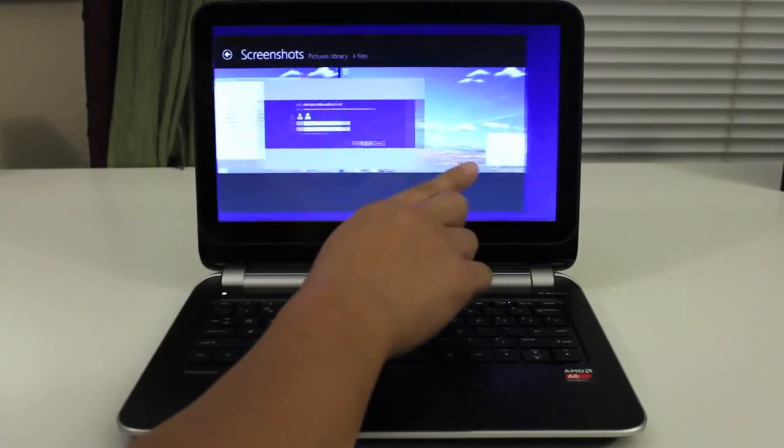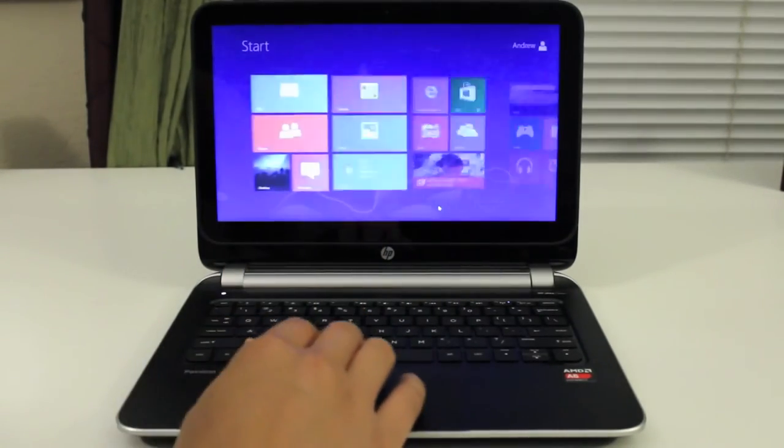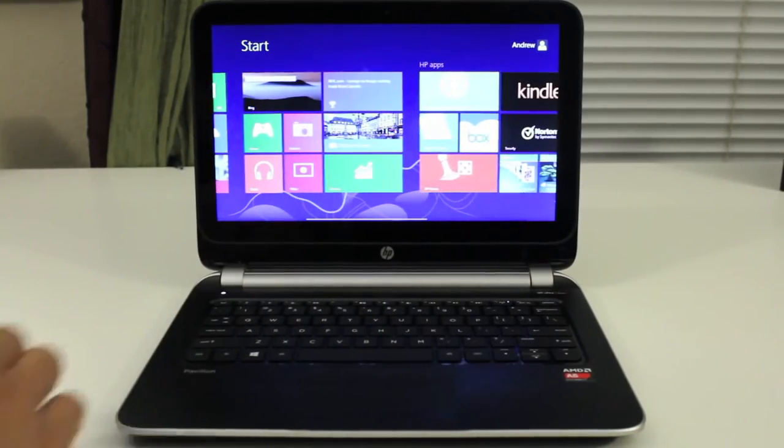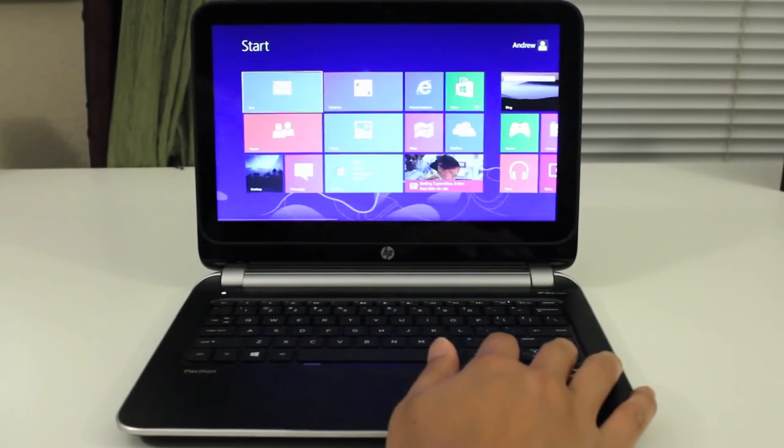For $379.99, you get a lot of bang for your buck. I highly recommend this computer for anyone looking for the ultimate in portability, spectacular battery life, good performance for light duty applications, and best of all, under $400.